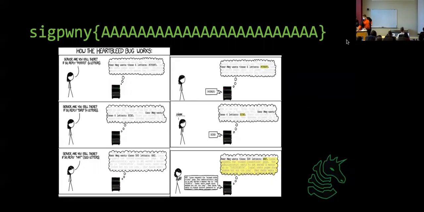There we go, so there's the meeting flag. It is SIGPwny. That's like 24 A's, I think. So it should be 24. And then the relevant XKCD is the Heartbleed bug, which is a form of length manipulation or kind of like a buffer overflow. It was the most relevant XKCD we could find to today's meeting.